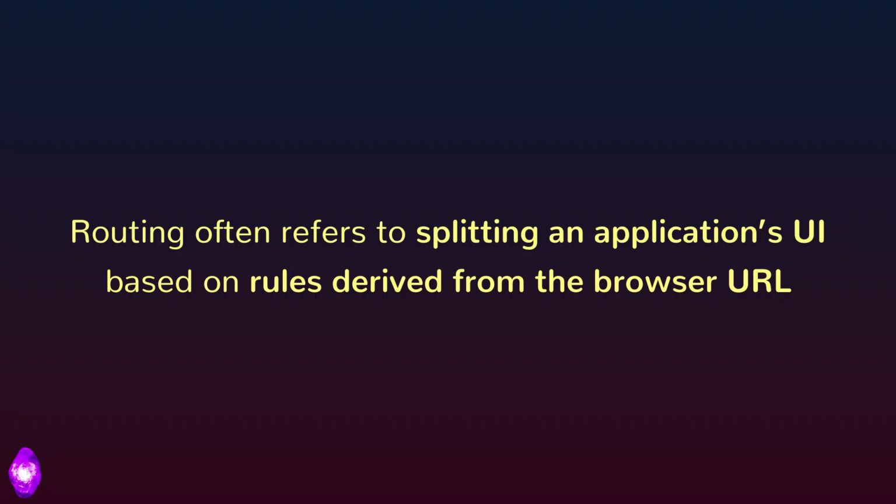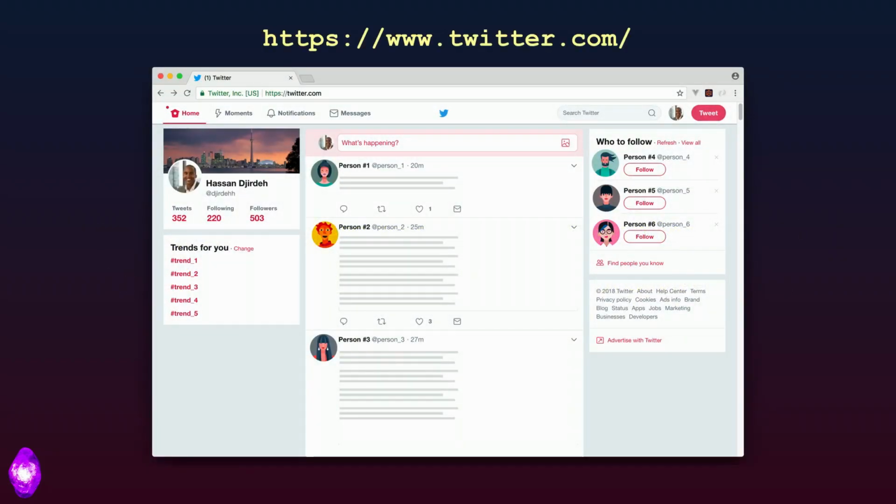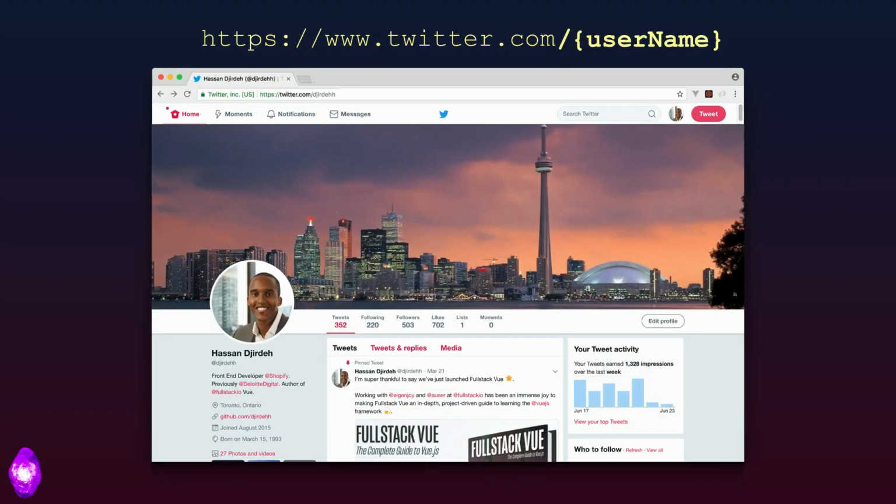Routing often refers to splitting an application's UI based on rules derived from the browser URL. We're all familiar with routing, right? Even if you don't think about it. Let's take an application as an example, twitter.com. If I go to the index route and I'm logged in as a user, I expect to see this page. I expect to see a list of tweets, a list of potential followers, etc. But if I was to go to, let's say, my profile page, twitter.com/whatever my username is, I expect to see this page, right? This is what routing is.